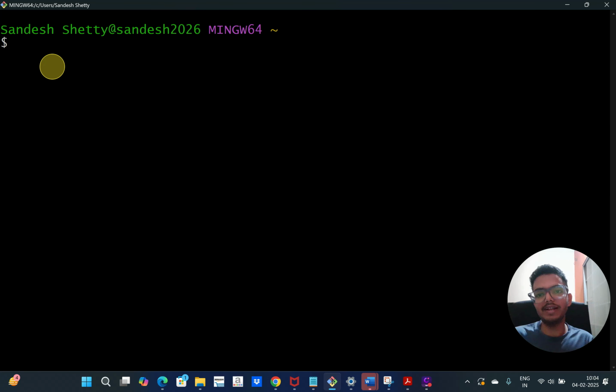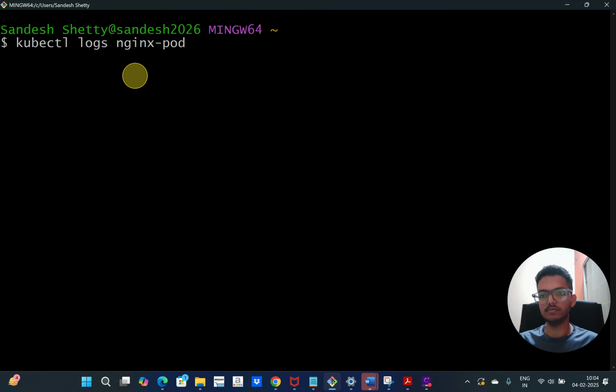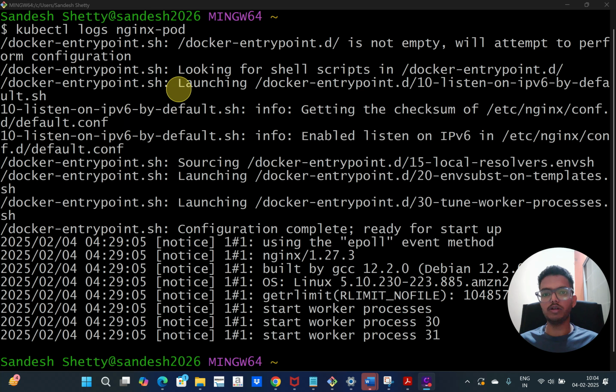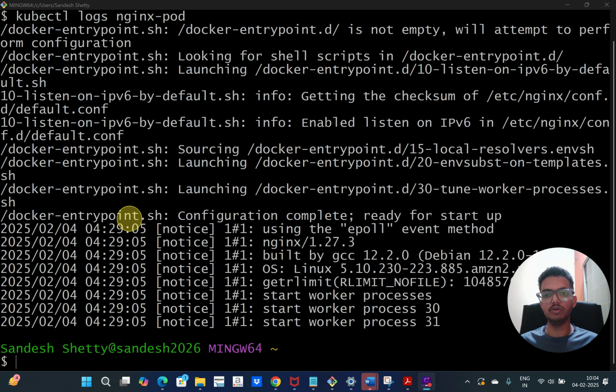And if you face some error related to the pod and you are troubleshooting, then logs will help. The kubectl logs command will give the logs about the pod. So kubectl logs, then the pod name, that is nginx-pod. You can see the logs of this particular pod, like launching the container and the entry point. All those details we will get in the pod logs. So all the events related to the pod will be captured here.